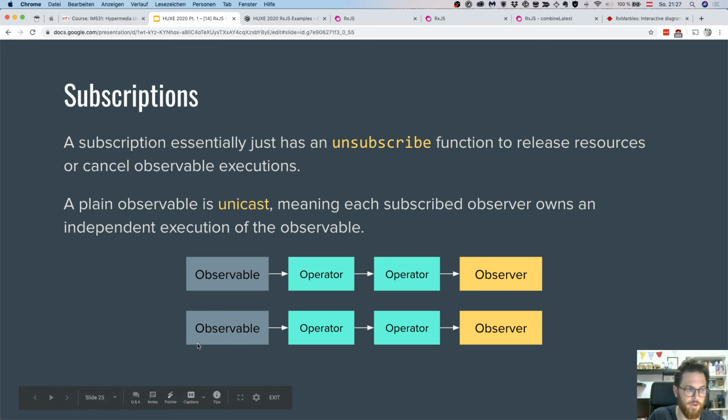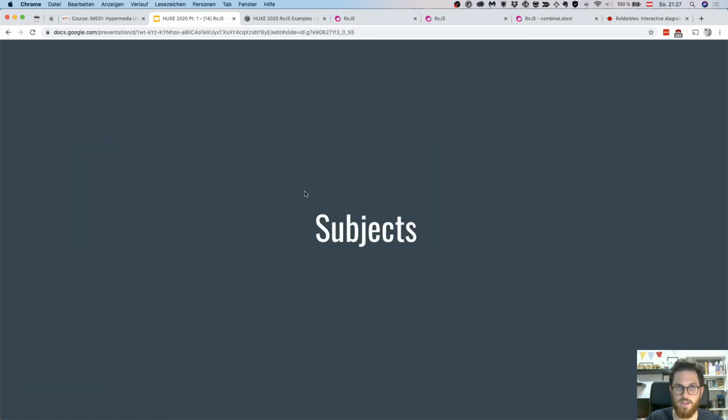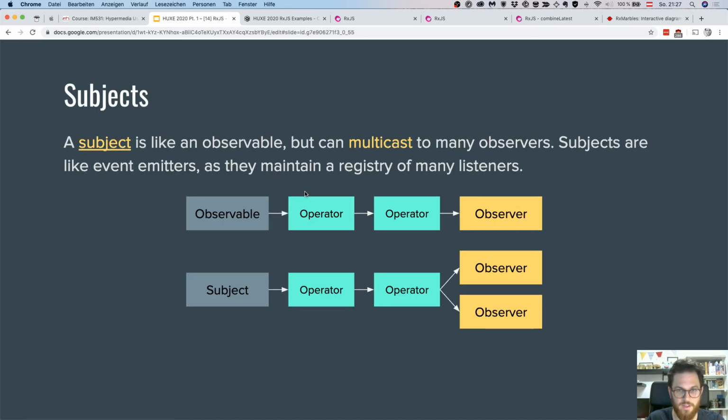So this is a one-on-one relationship. And this is also why there are subjects, because sometimes you don't want a one-on-one relationship, but a one-to-many relationship. So a subject is like an observable, but it can multicast to many observers, and each of the observers then gets the same values from this observable stream. As with normal observables, you would have your own set of execution context with each observer.